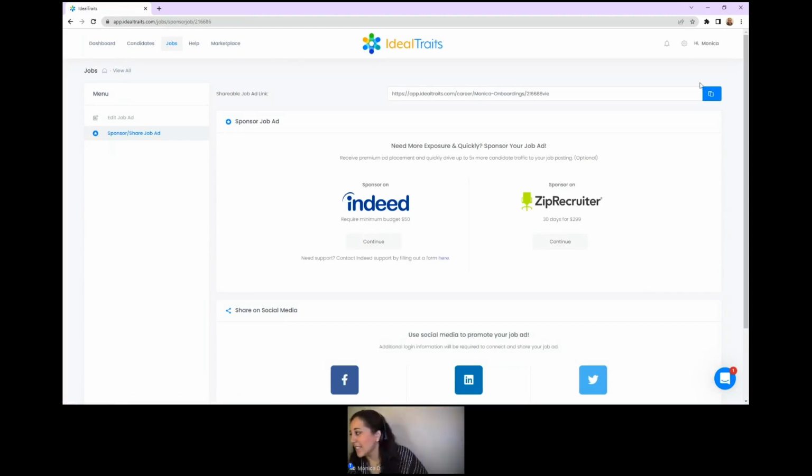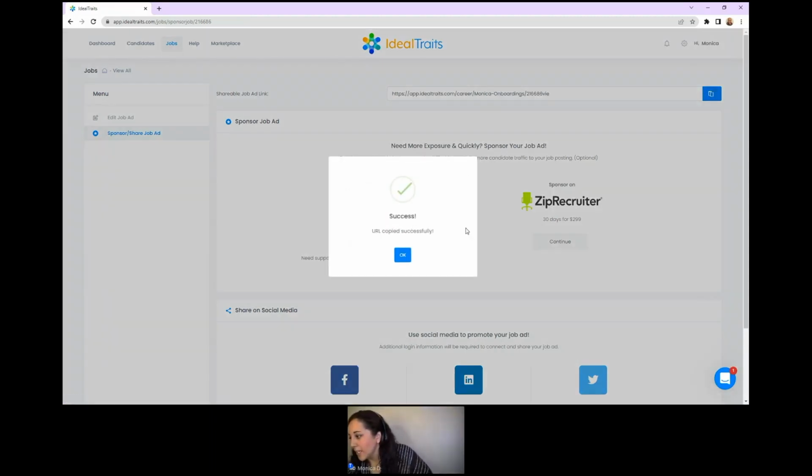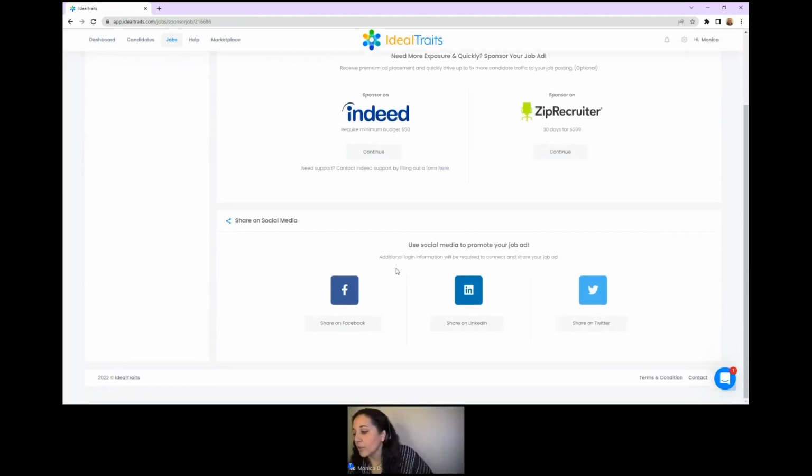You can easily select either to share the link, or if you scroll down, you can share on Facebook, you can share on LinkedIn from here, as well as Twitter. All great tools to help get the exposure for your job ad out in as many ways as possible.